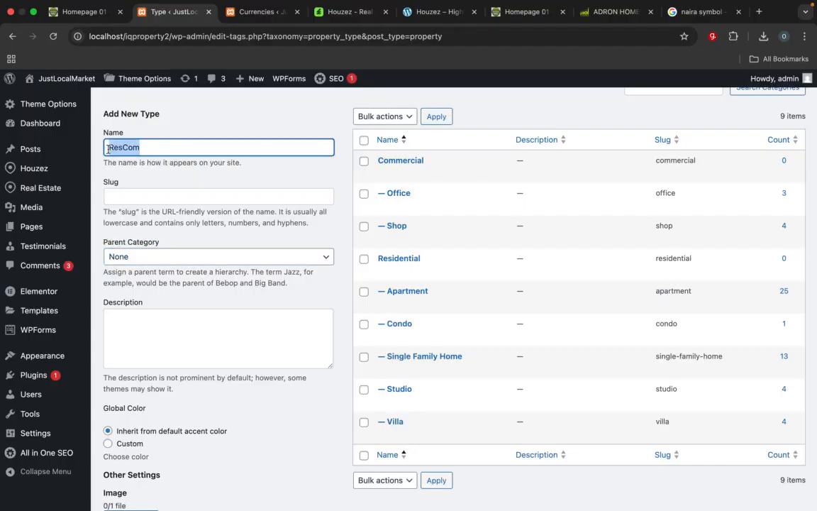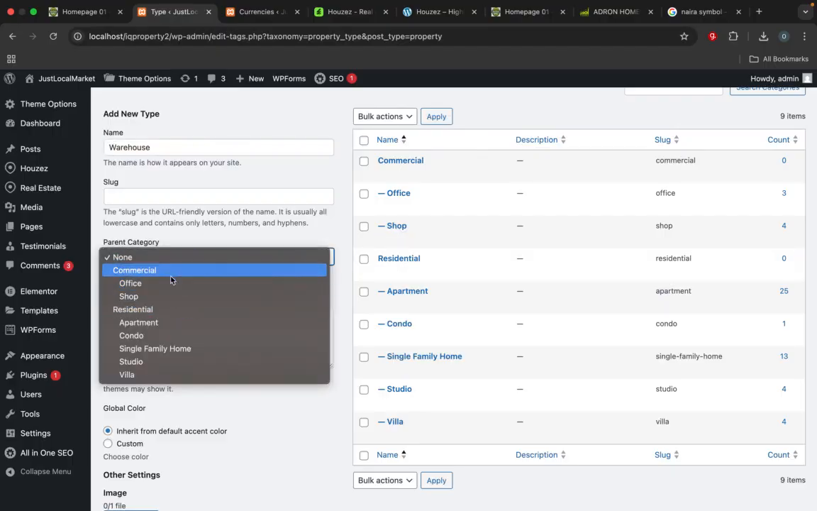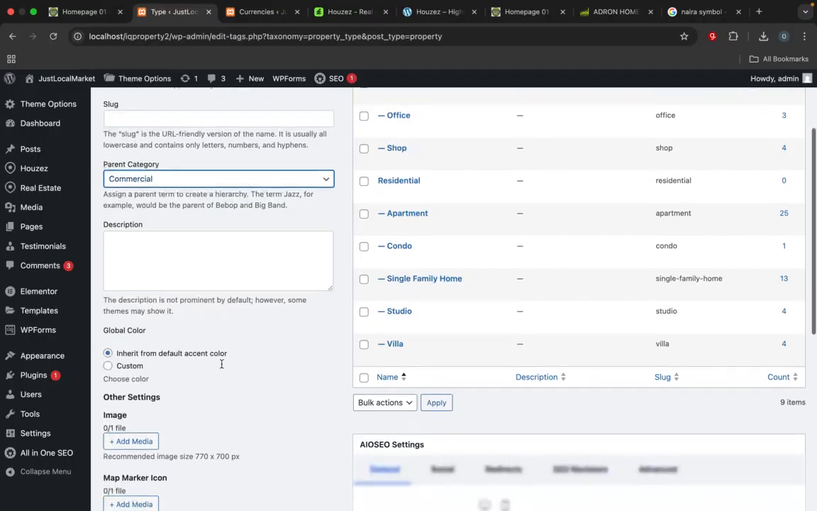Or let me just go on, because under commercial we have office, we have shop. What of warehouse? Warehouse can be under commercial, because this is where people store, warehouse, storage and all that. So I'll just select commercial. Under commercial, that warehouse is a commercial.